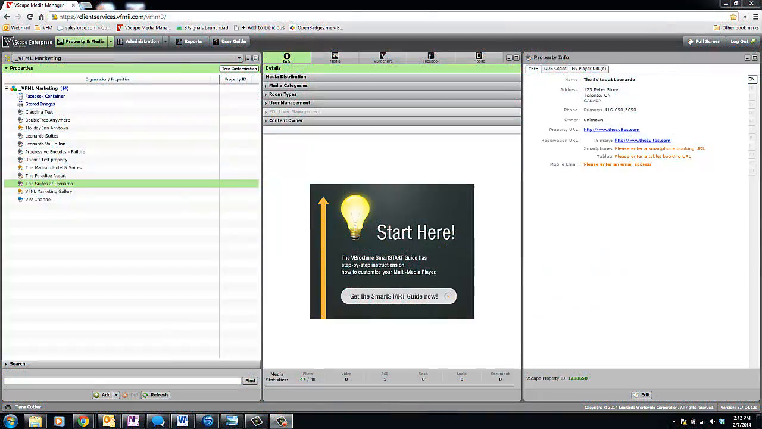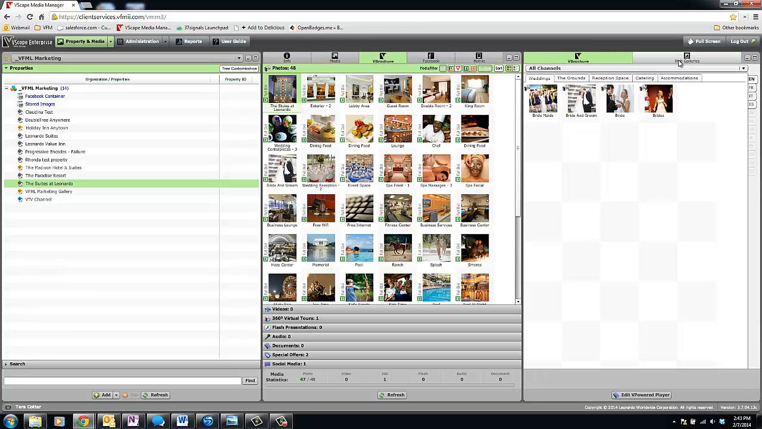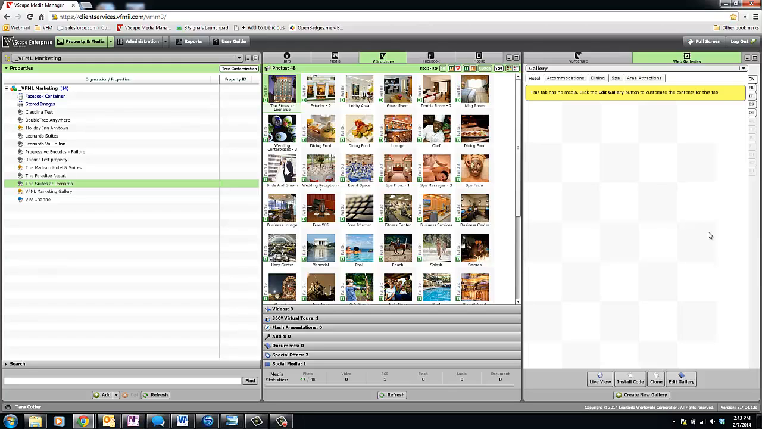Here's how to create a new web gallery in VScape. Once you've logged into your VScape account and selected the appropriate property, click on the vBrochure tab in the middle pane. Then click the Web Galleries tab in the right pane.